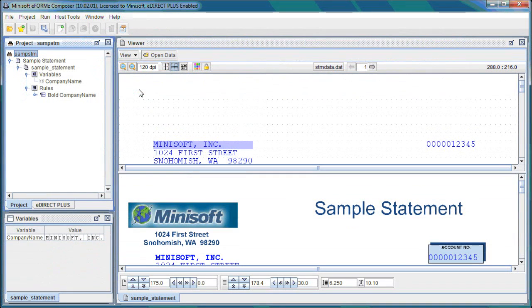On our screen, we have the eFORMz Composer. The eFORMz Composer is the design tool of Minisoft's eFORMz. You'll use it to build forms, reports, emails, labels, or anything else that you intend on outputting with eFORMz.